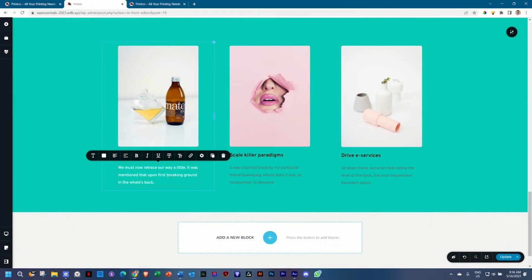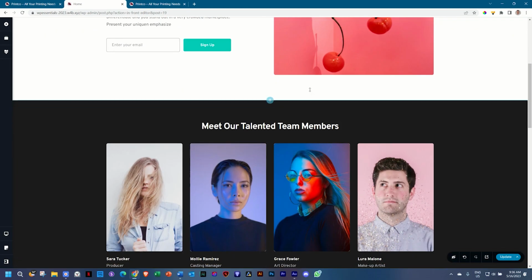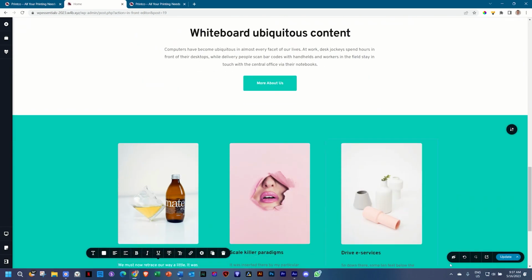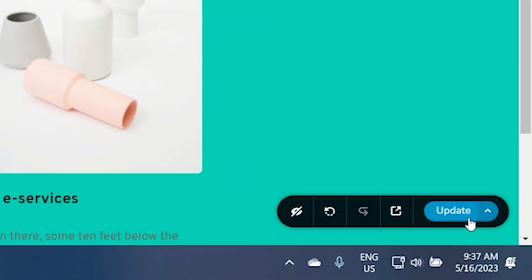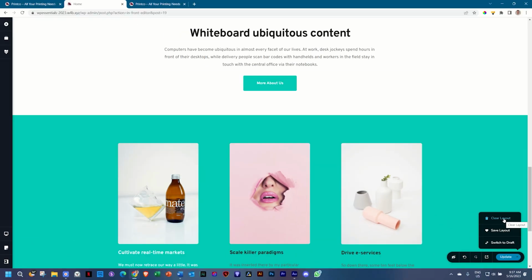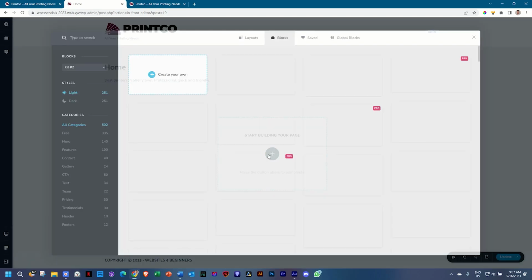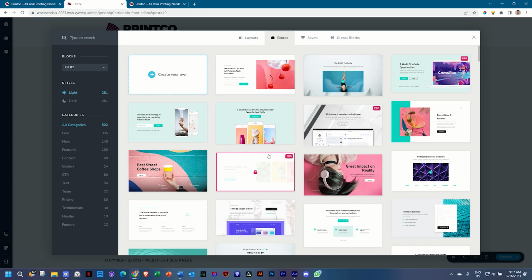The first thing we're going to do before we look at the pre-made layout kits is clear our page. I can go ahead and delete these blocks one by one. There's a quicker way to do that. Go to the page options toolbar here in the bottom right corner and click on the options, and you see at the top we have clear layout. It will take everything out and bring us back to an empty canvas. Start building your page opens the block manager for us.